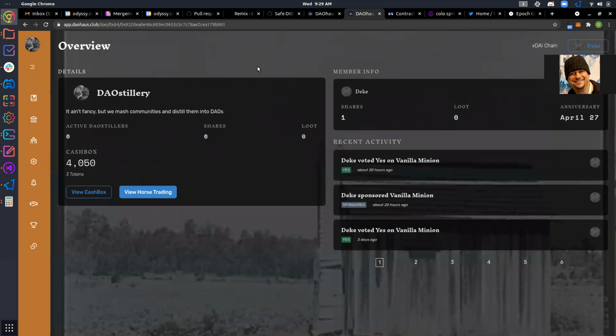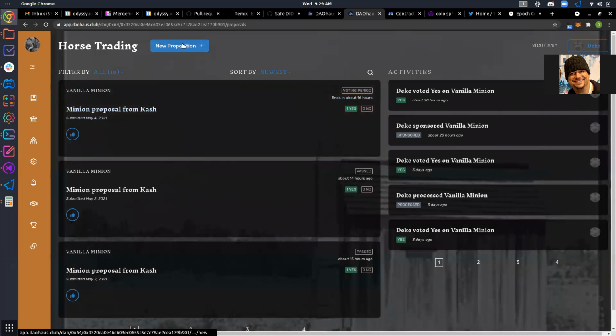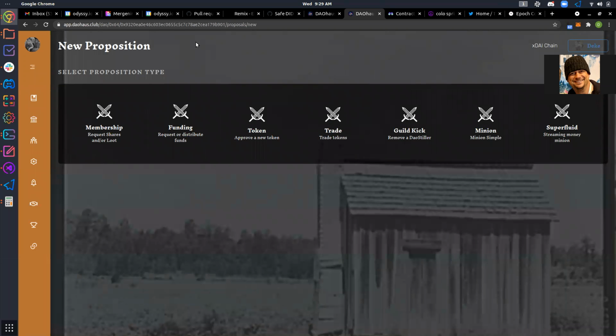Do a quick demo of how to use the Minion proposal. This is a little more advanced, so you kind of have to know what you're doing, but nothing too crazy. So let me go ahead and share my screen. Okay, so here, this is a DAO that I'm in, and I want to make a proposal to do an arbitrary function call. So actually, make a call against some other contract.